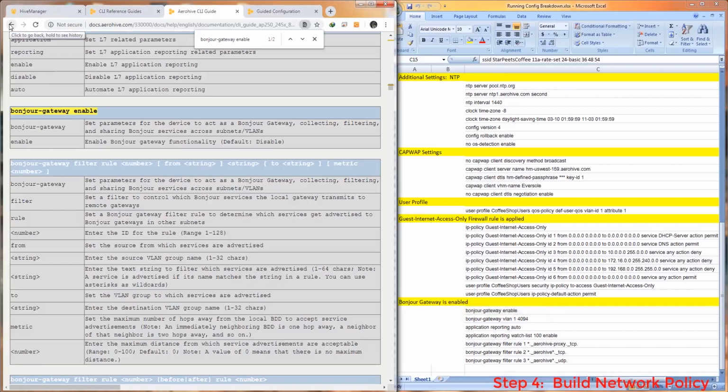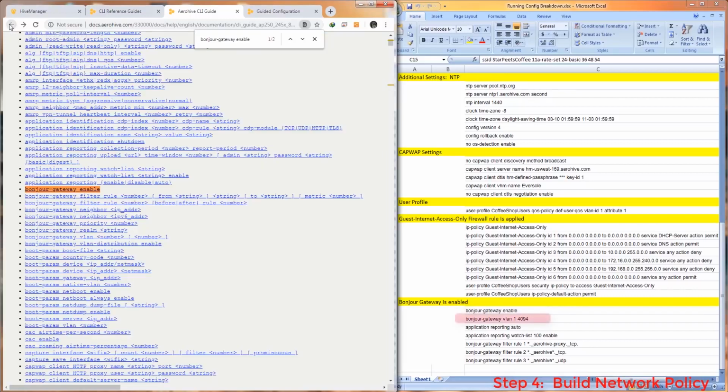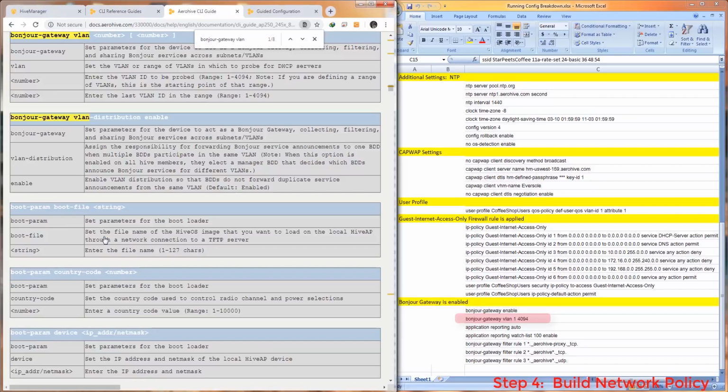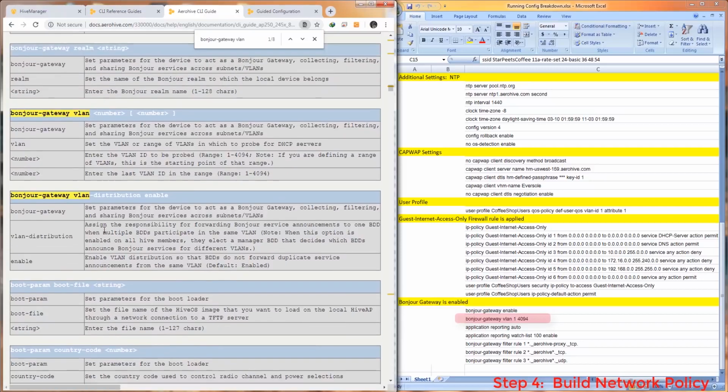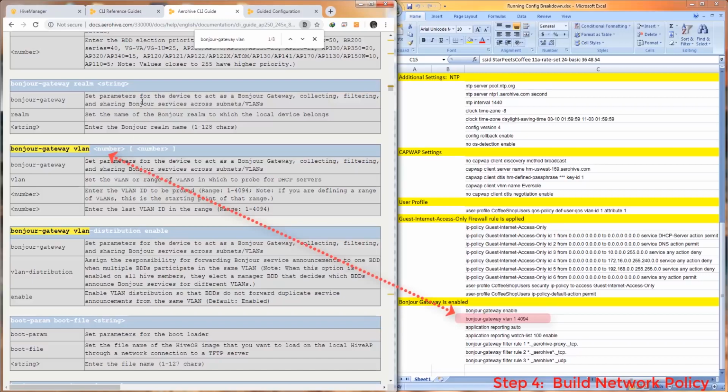So let's try the next command for my running config. I'm going to search on bonjour-gateway VLAN 1-4094. However, that's a little bit too specific, so what I'm going to have to do is look for the generic entries of bonjour-gateway VLAN number. So I can see this command enables scanning for services on either a single port, a group of ports, or a range of ports.